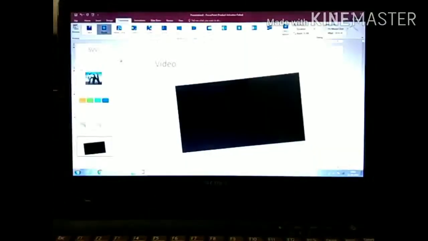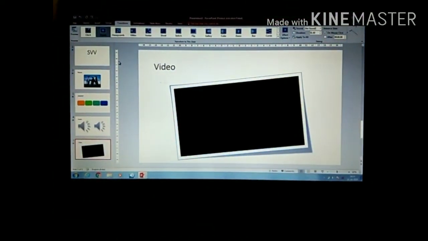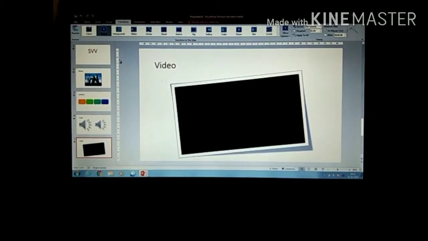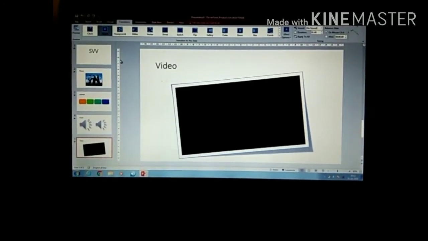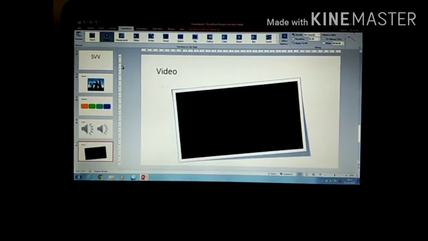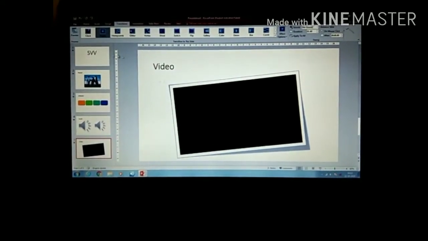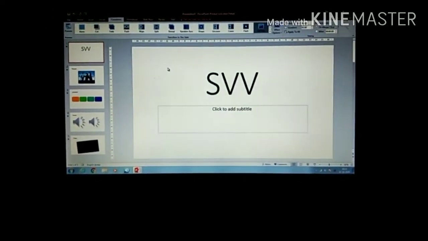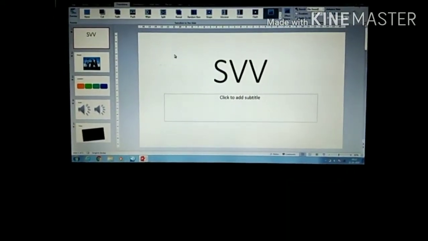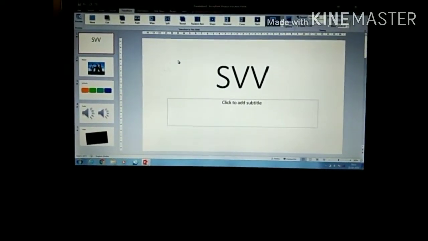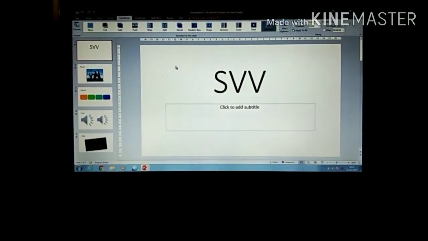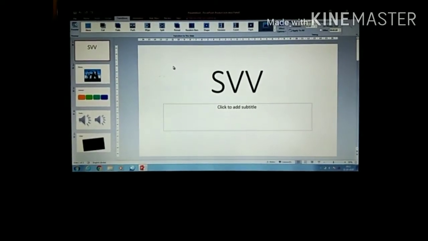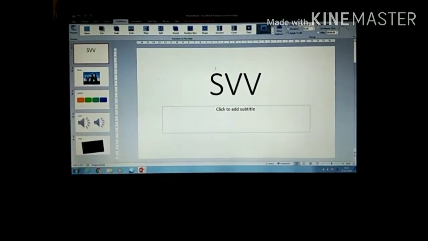These all are the transitions. So I hope you understand how to apply the transition. Now the next thing on the transition is you can set the time for the transition. Whenever you are moving from one slide to another, the transition timing is known as the duration. It means the speed of the transition.